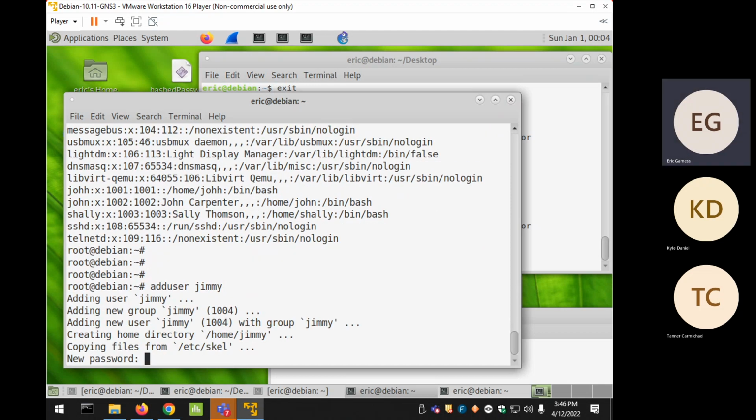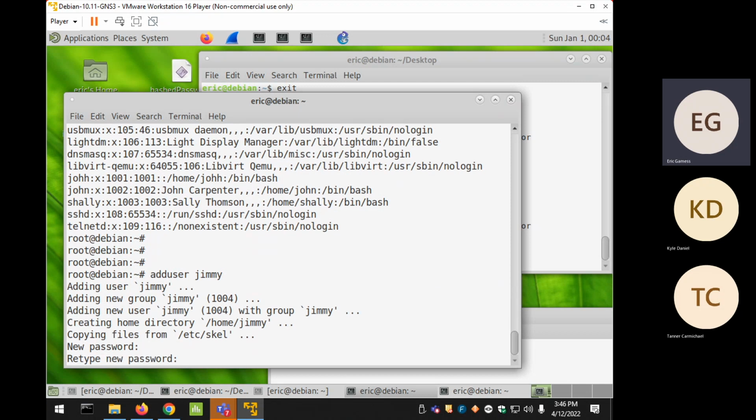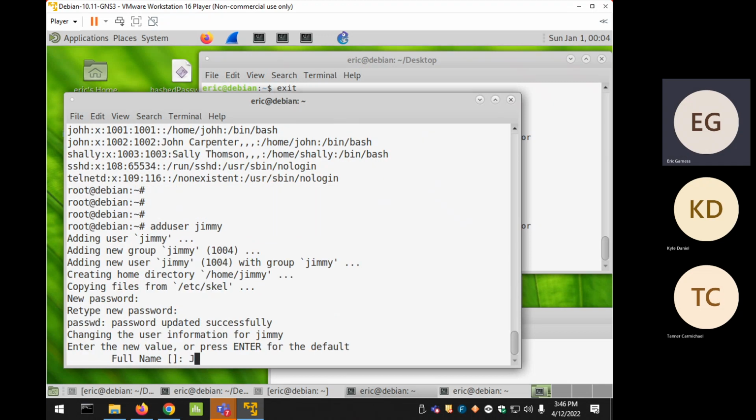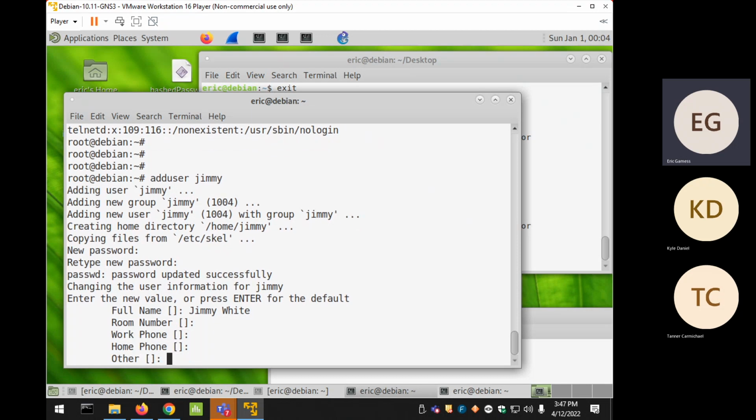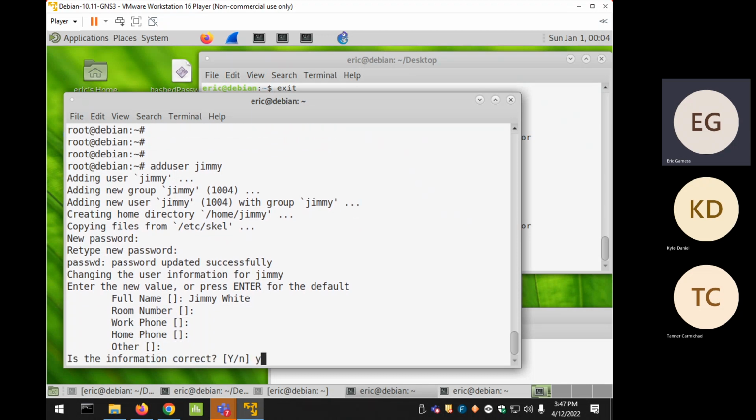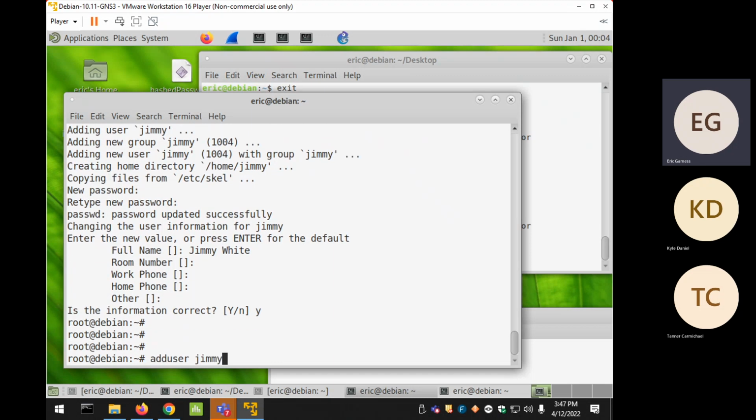New password, let me put Jimmy Pass. Jimmy Pass. Full name Jimmy. For example, White. Let's put room number, work phone number, home phone number, other. Is this information correct? Yes.